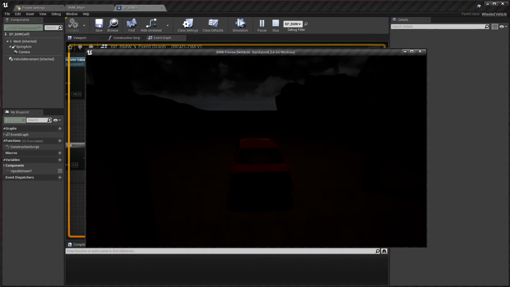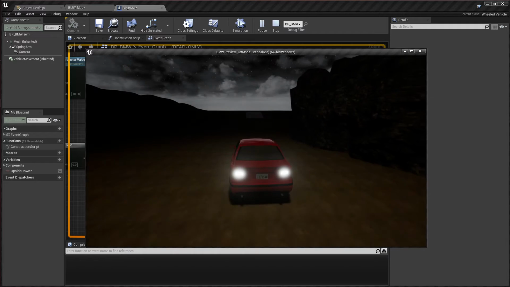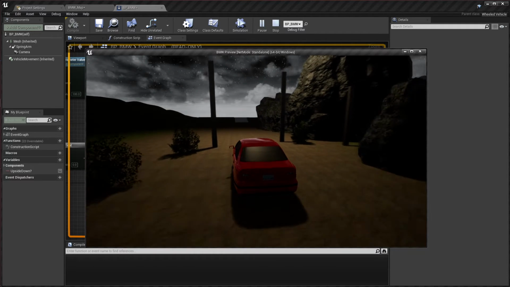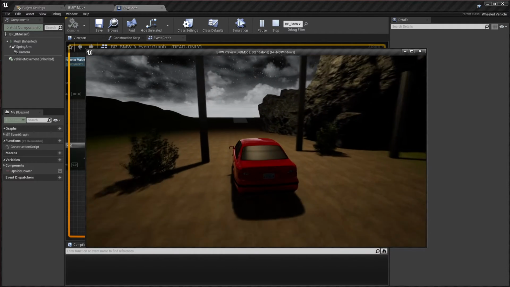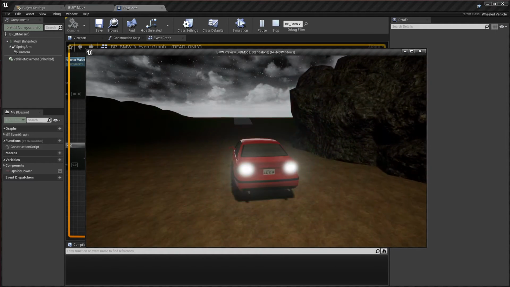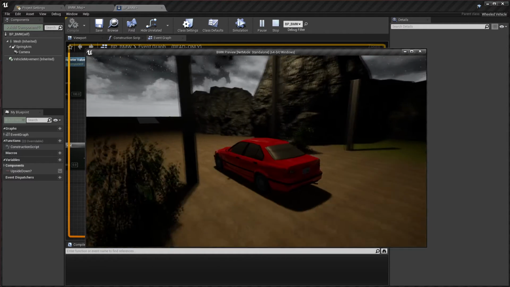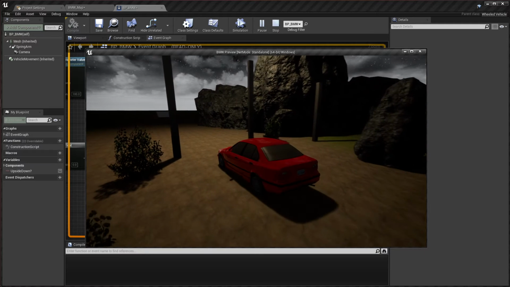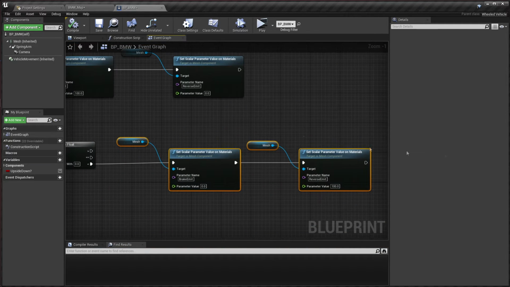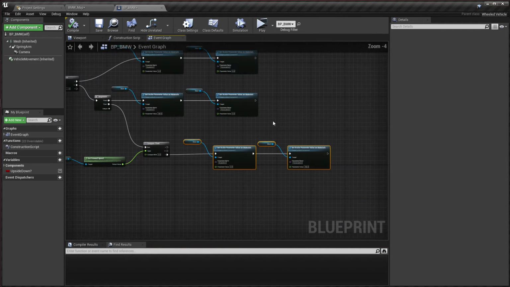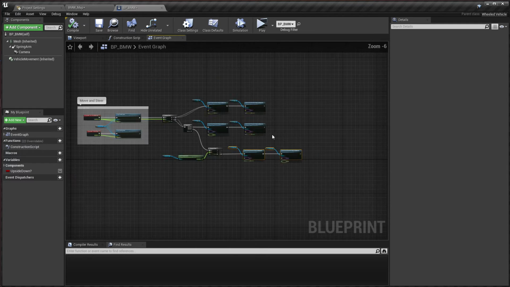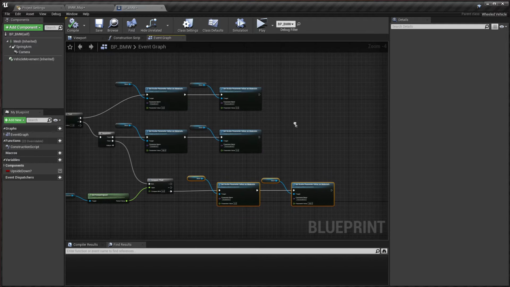If I'm going forward and I hit S, brake lights come on, and as it starts reversing, the reverse lights come on. So go forward, brakes, and then when it starts moving back, it switches to the reverse lights. So that is looking good as is. Now what we want to do is actually make some lights, because right now all we're getting is the glow of the actual bulb, but we need actual light.